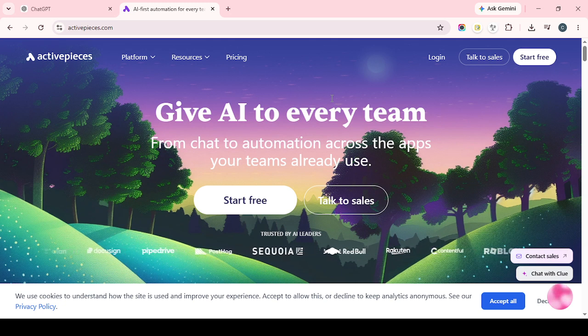Next, select a trigger. This is what starts the automation. You can choose something like a webhook if you want the flow to run when data is sent from another app, a schedule if you want it to run automatically at certain times, or a new email trigger if you want it to react when an email arrives. The right choice depends on how you want your automation to begin, so choose the trigger that best matches your use case. Once your trigger is in place, add a new step and search for the OpenAI piece.